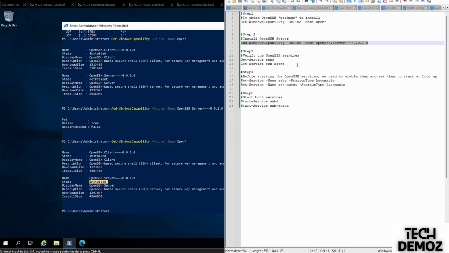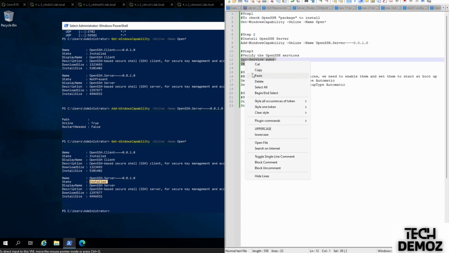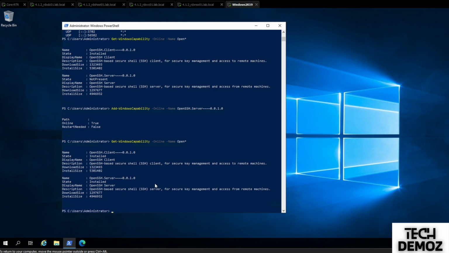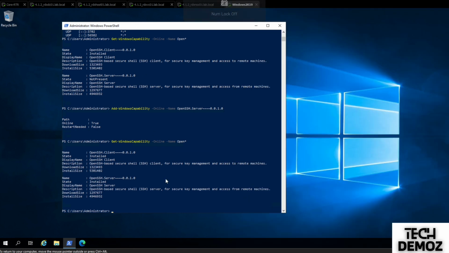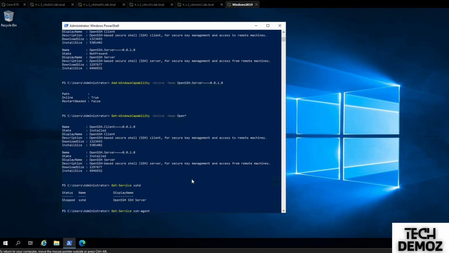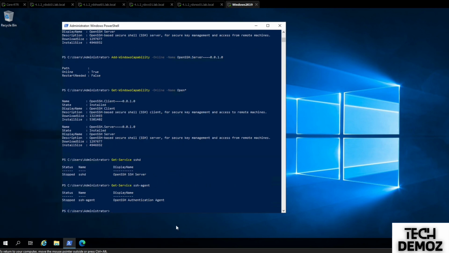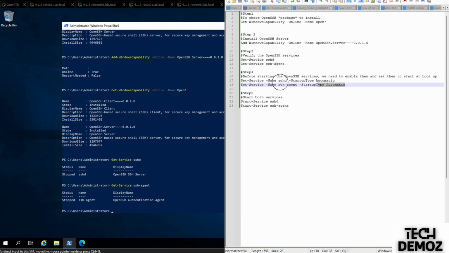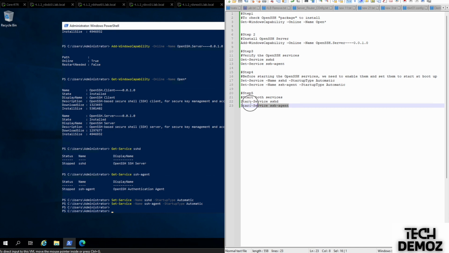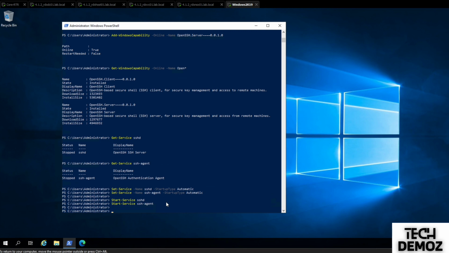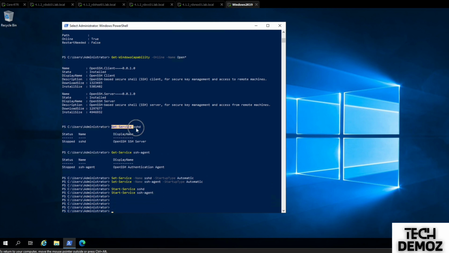The second thing, we need to check the status. The status is stopped, so we need to start this one. Prior to starting, we need to set these two as startup services, so that they automatically start when the machine is rebooting. So now copy this one, and let me quickly see the status.